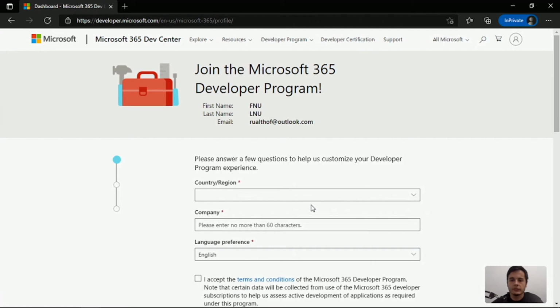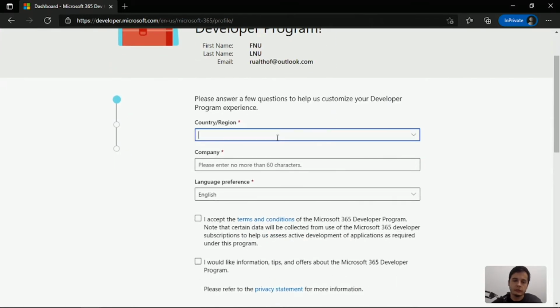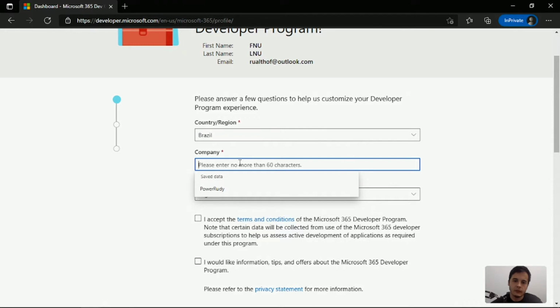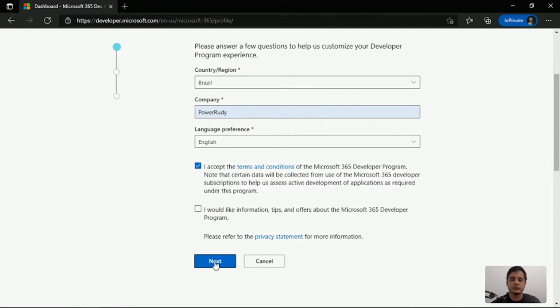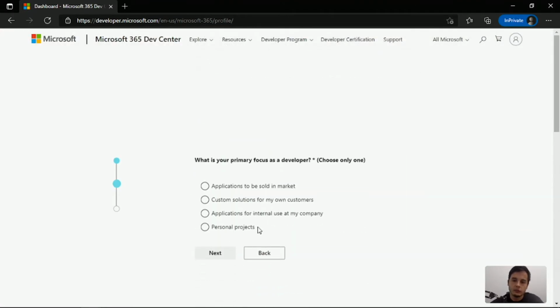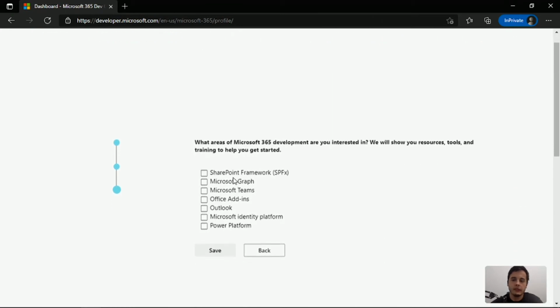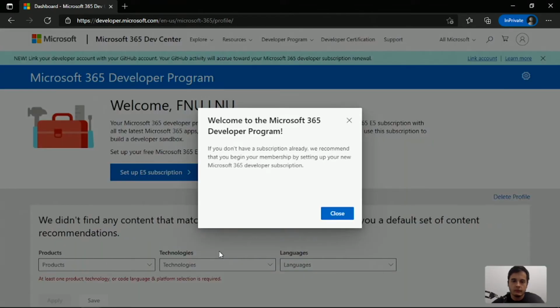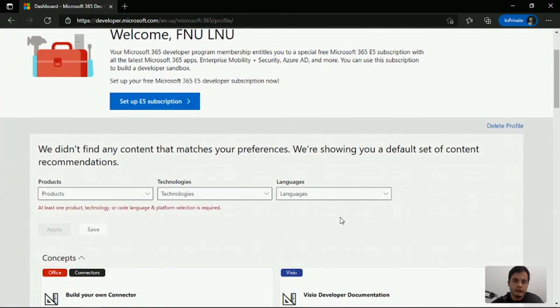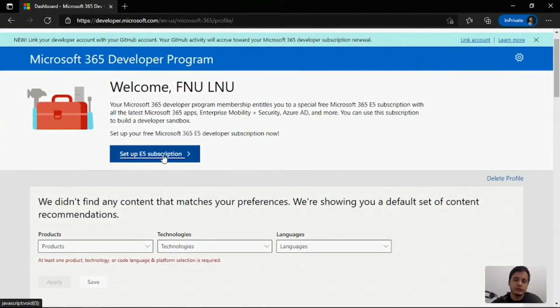Now that we have a personal account, we can start filling in the information to join the Microsoft 365 developer program. So let's fill in the information. The company is going to be Power Rudy. Accept the terms and conditions and click on next. I want to use this for personal projects, and my main interest is the Power Platform. Let's click save. Our account is created. Welcome to the developer program. And let's set up our E5 subscription.